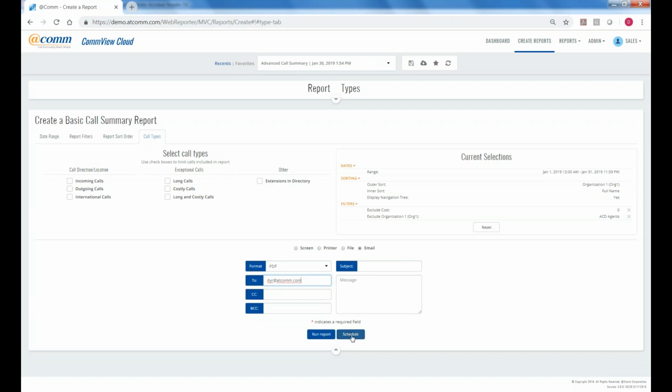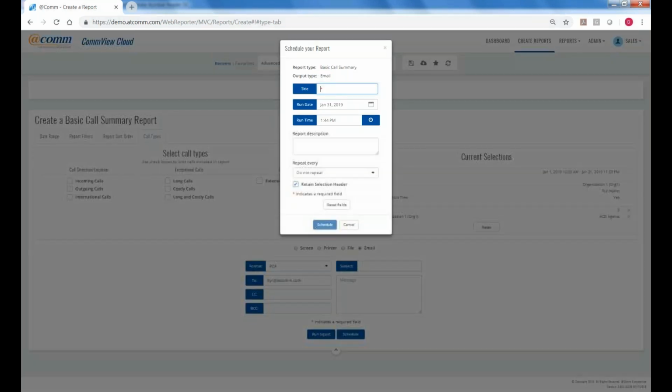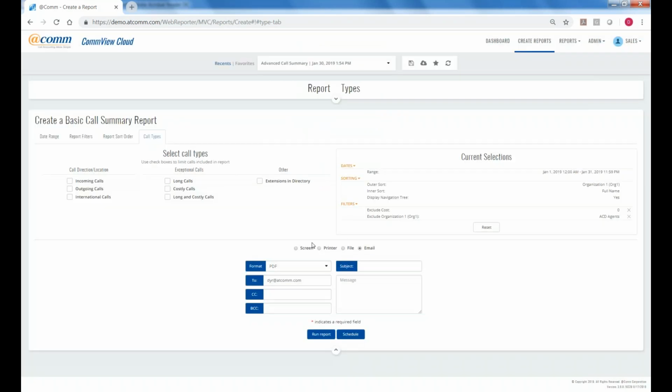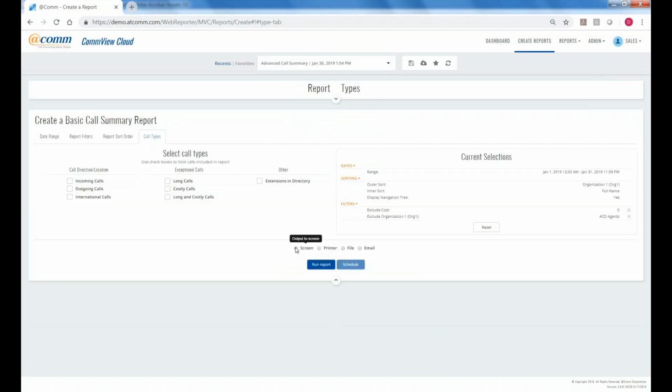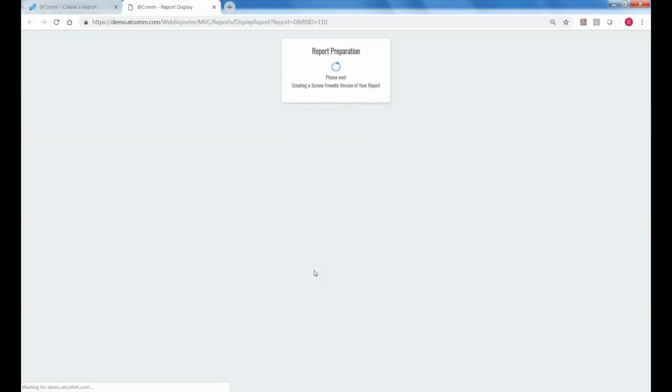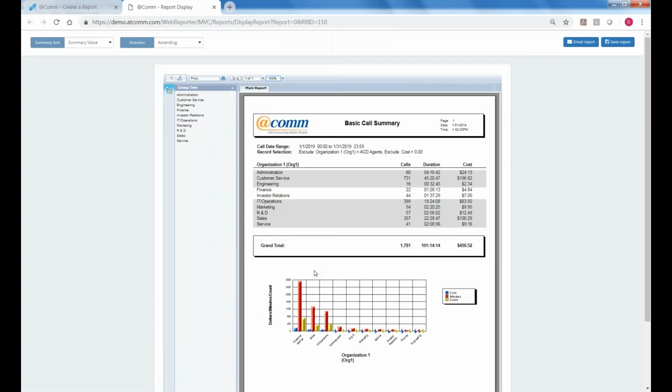I can even schedule right from this part of the interface. But let's go ahead and cancel out of that, as I want to focus on generating the report to the screen. So let's go back and set it to the screen. All right, so let's run the report that we've just, in essence, defined together. So now that basic call summary report that we just designed is now up on the screen.